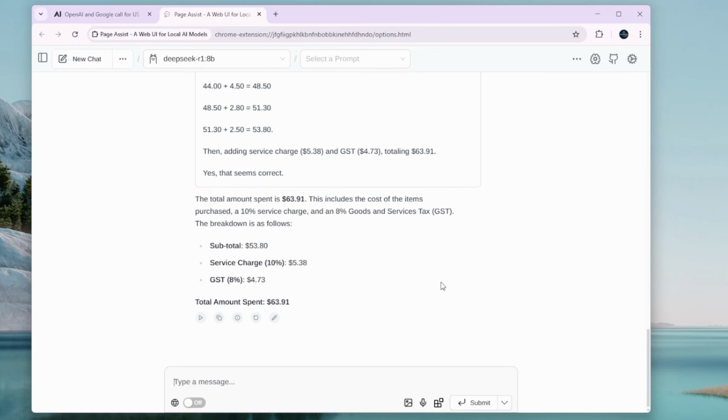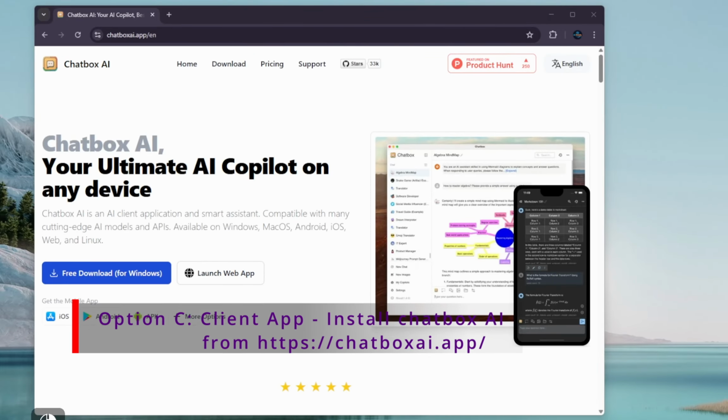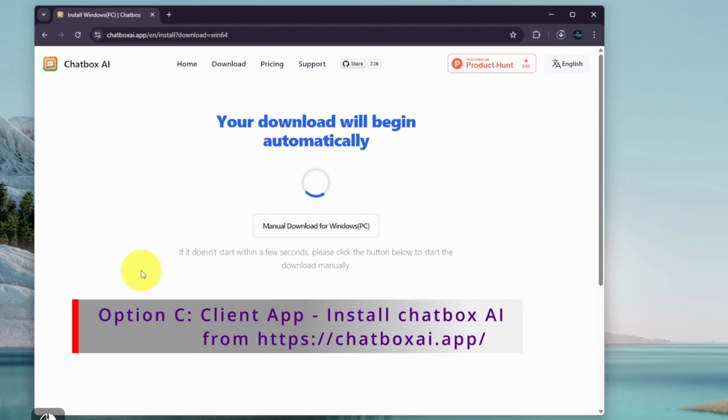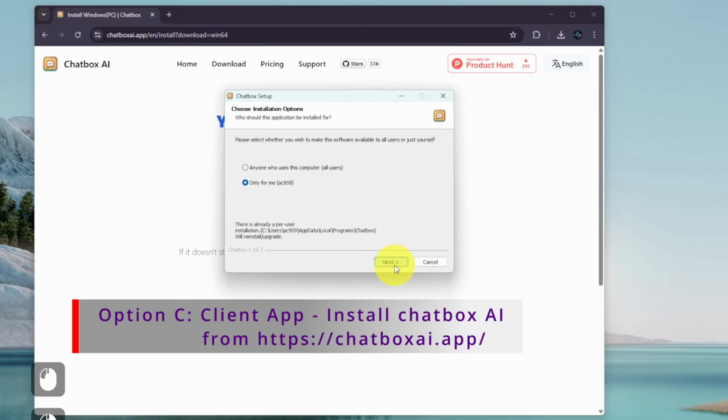Alright, that's it for Page Assist. It is more user-friendly. I just demonstrate few use cases. Another option is Chatbox AI. It's a client application and smart assistant. Go to chatboxai.app page. Click free downloads for Windows. Once downloads complete, let's start the installations.